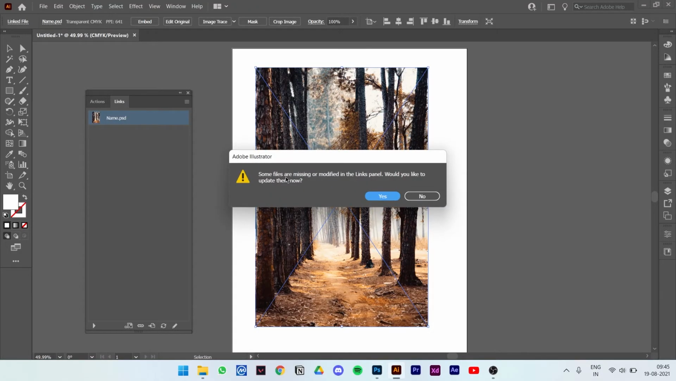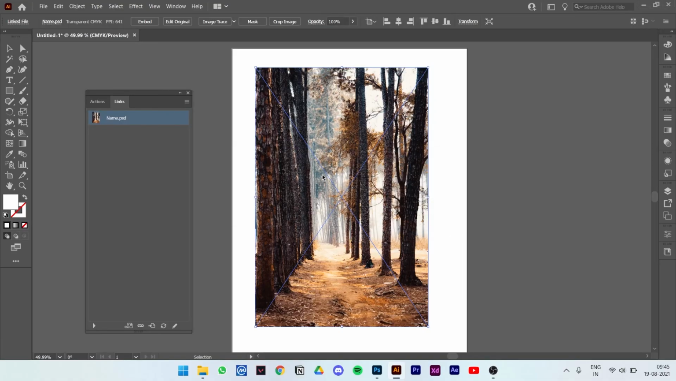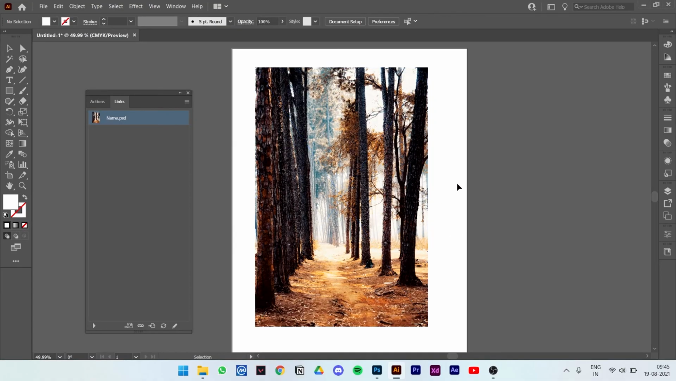Then it'll ask: some files are missing or modified in the Links panel, would you like to update them now? This is talking about the same image that we edited in Photoshop. So you click on yes, and then you'll see we have the edited image. See, rosy. So that's how you edit images of Illustrator in Photoshop.